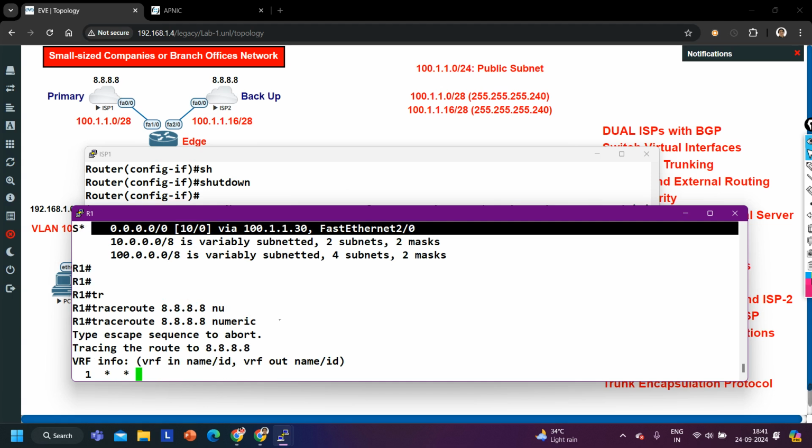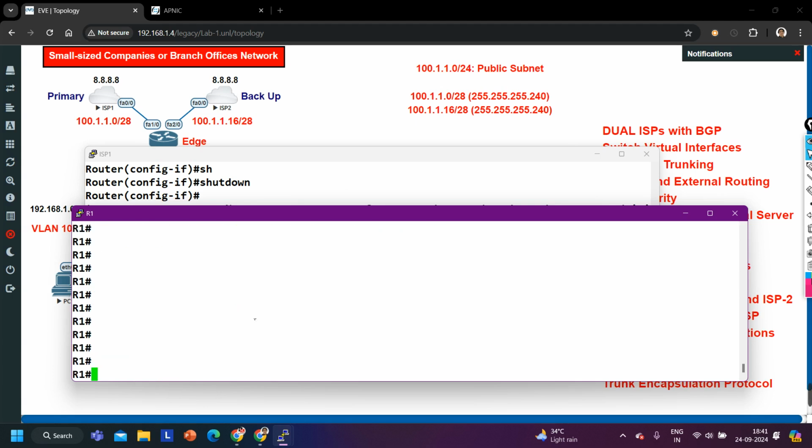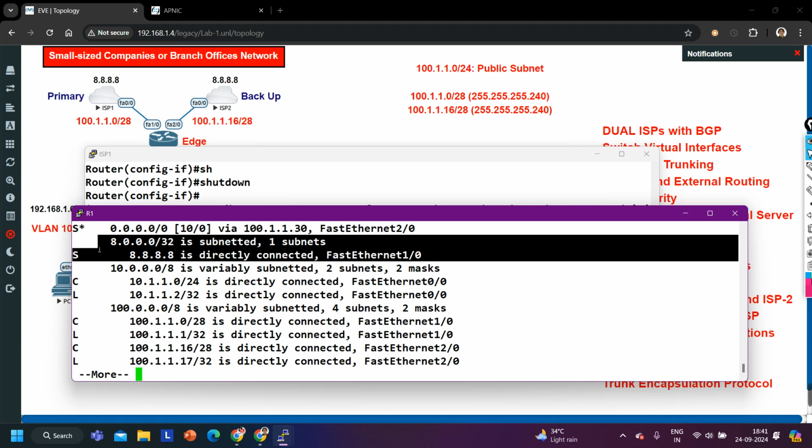Just wait for a minute. Oh, I think a default route, a static route is there. A static route is there for 8.8.8.8. Yes, this is the reason.